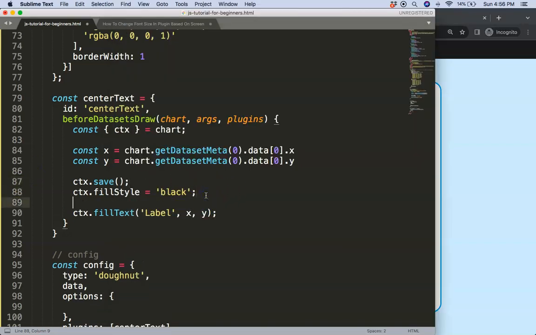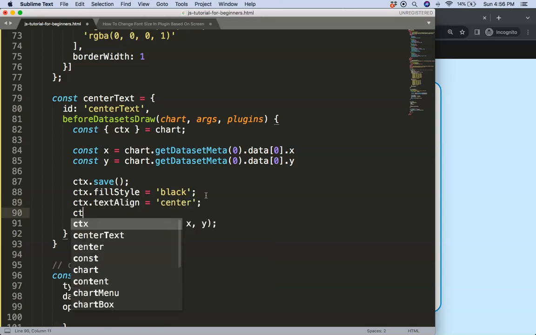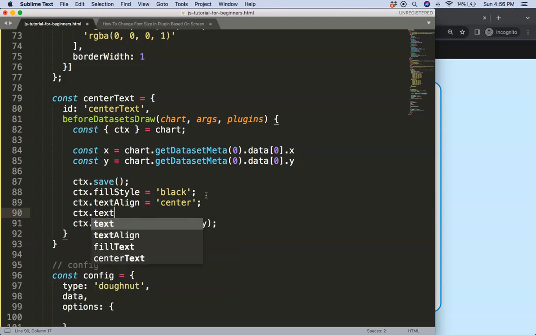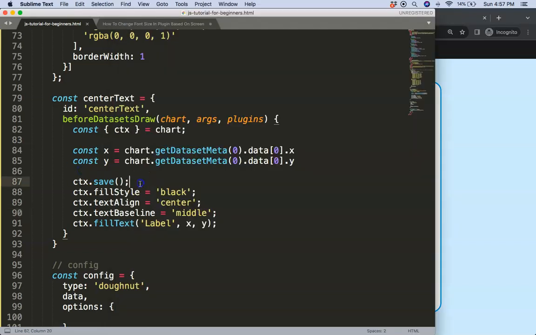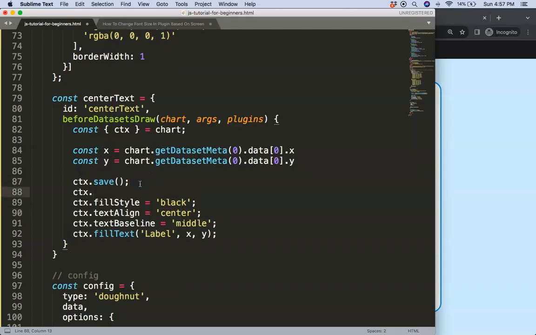Let's center it a little bit. ctx.textAlign equals center, and finally ctx.textBaseline, and put it a bit more in the middle. So once we have this, save, refresh, let's assign a proper font size. So we're going to say here ctx.font equals, and then I'm going to use here backtick, because we're going to use template literals, and that will be important later on.